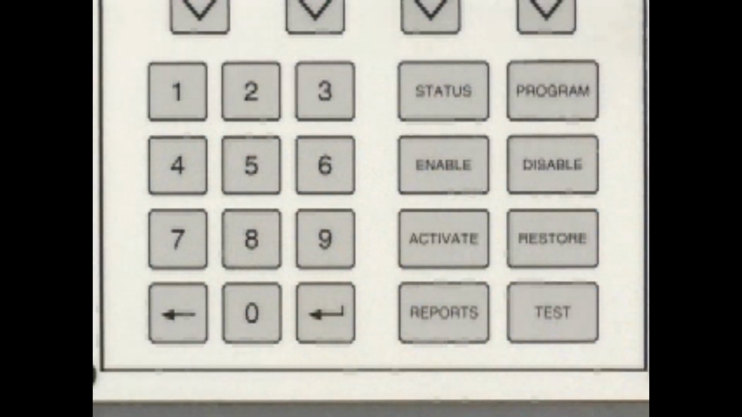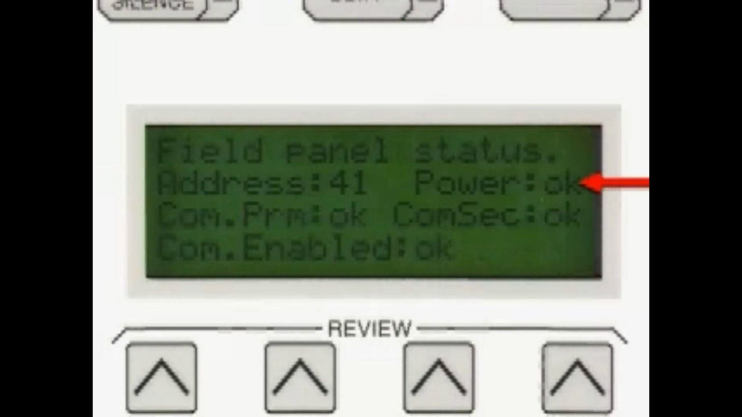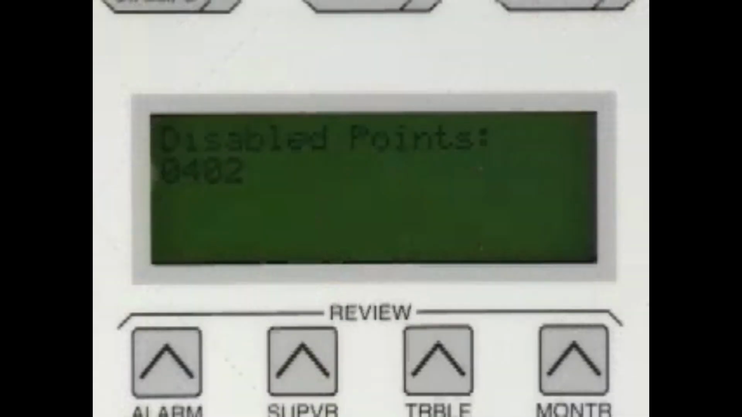Continuing to press the enter switch reveals the loop status screen. This displays the status of the signature data circuit on the main controller module, loop 1. The next loop status screen, loop 2, shows the status of the signature data circuit on the expander loop module if one is installed in your system. It's important to note that in this screen, an indication of 1 indicates either a fault or an activated function, and a 0 indicates a normal or inactive function. Pressing the enter switch will list all disabled devices by address and all on or active devices, lights, bells, horns, etc., by condition, priority, and address.